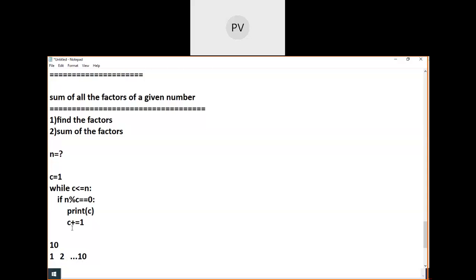So this counter increment should not be a conditional statement. It should be an always-executing statement in the loop. So it should not be in the same block where we have written if. Inside if, only one statement is there, only printing. If it's a factor, print, otherwise don't print. That's it. But the increment has to happen all the time. So this was the code for printing factors.